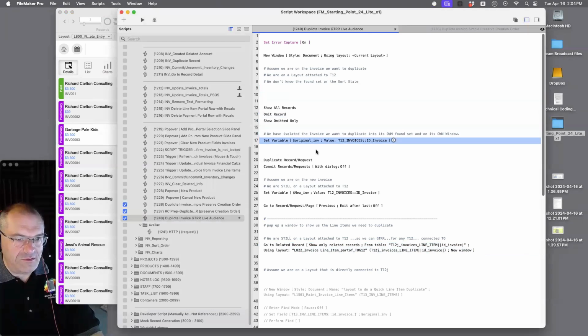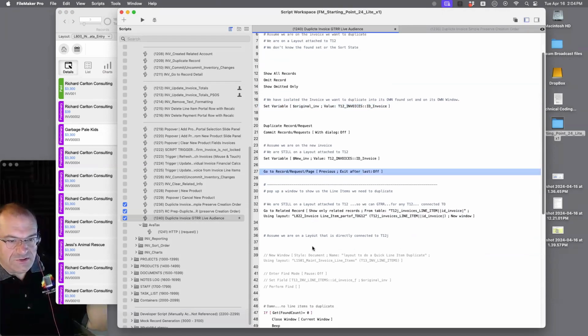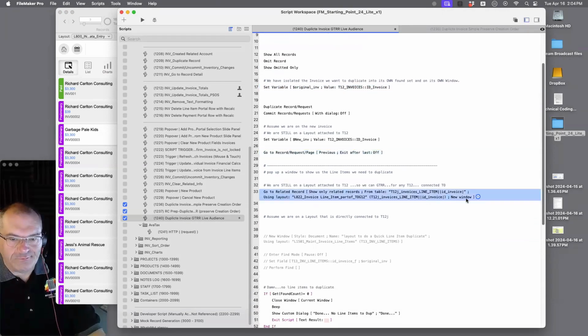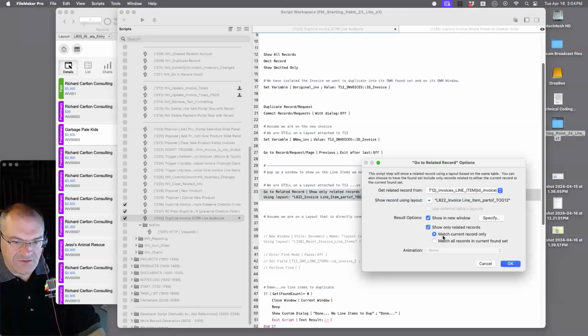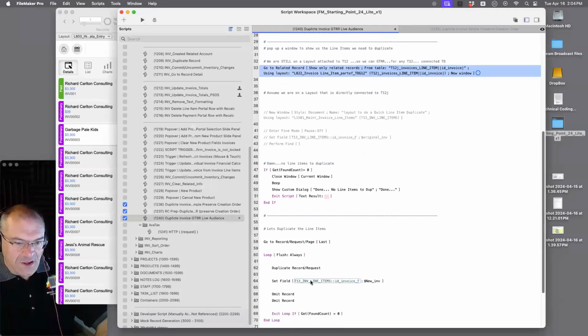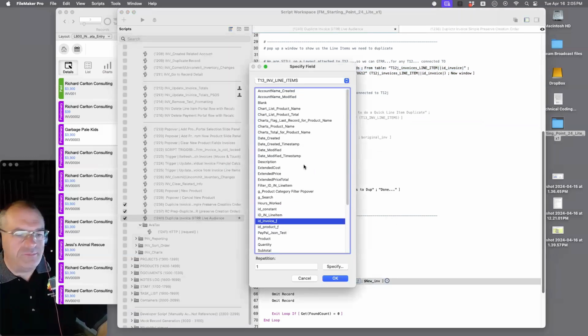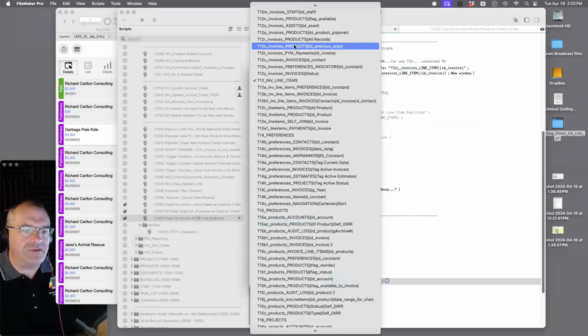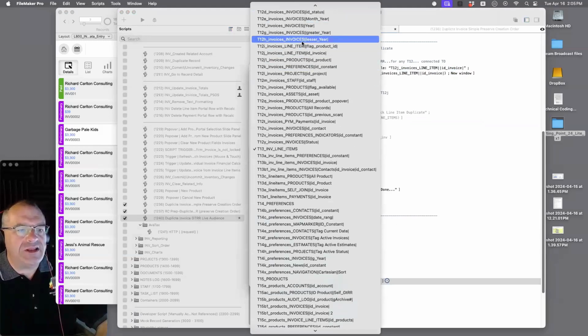It doesn't particularly matter. Duplicate the record, commit the record. Then there's the new one, and then go to record previous, then go to related record in a new window. That's the one we want. Okay, then down here, oh, the context is changed from yesterday. We hopped yesterday by accident. We weren't setting it. We have to set it to the correct one.